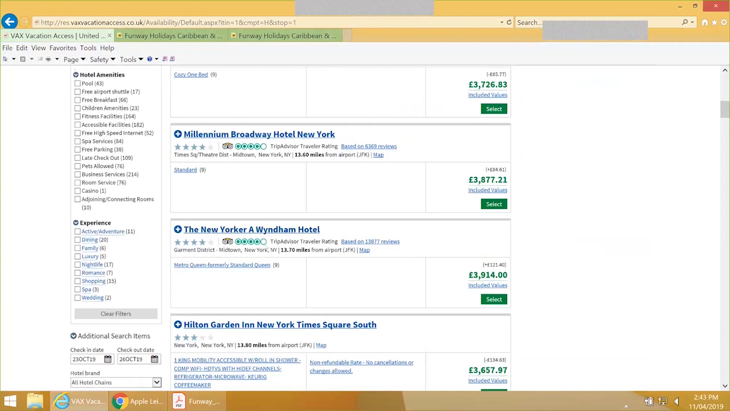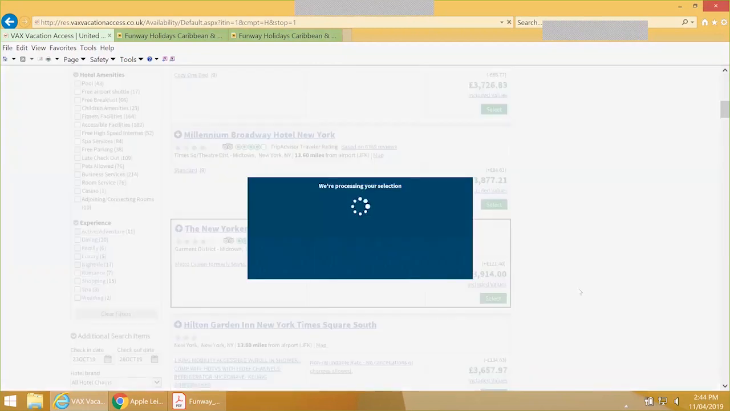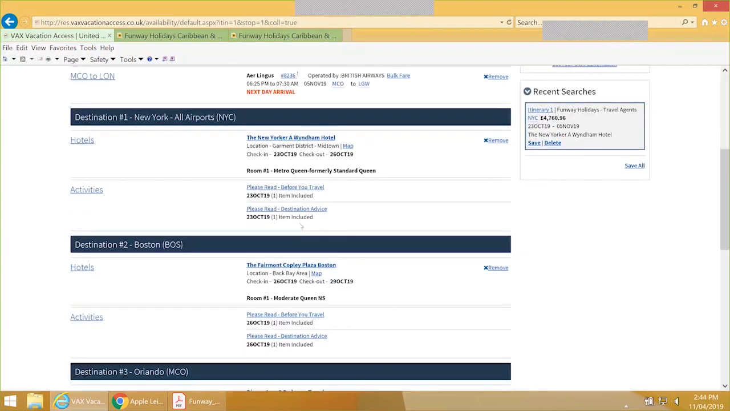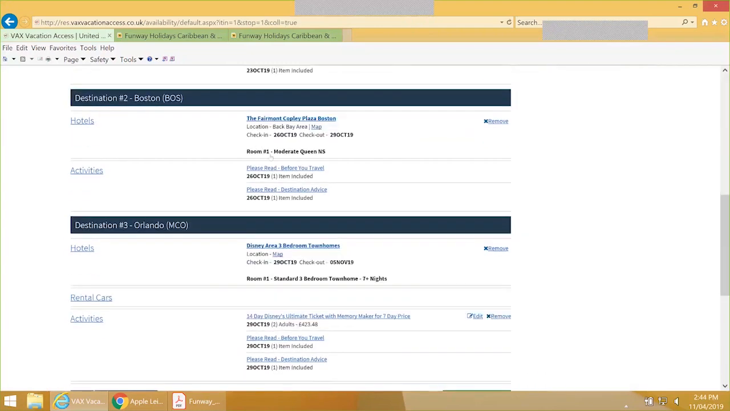Now again, exactly the same functionality as in the single centre. You can click on here, it will show you the hotel page, you can look at the star rating, you can get TripAdvisor impartial reviews, and you can change your hotel room type. So I'm just going to select that, and I'm going to reduce that quote by £121.40 to fit in with the customer's budget. And you can do that at each of the destinations.